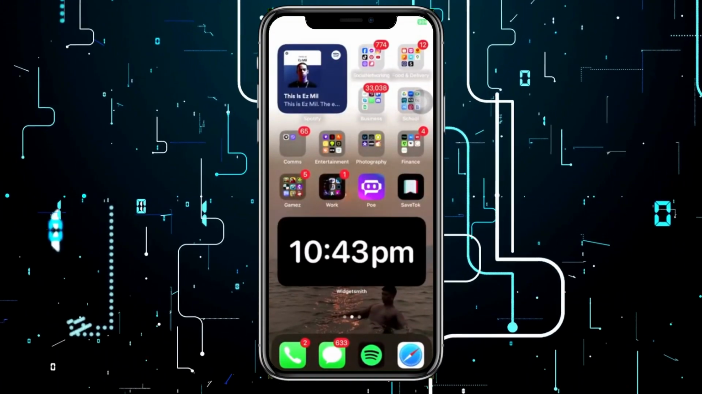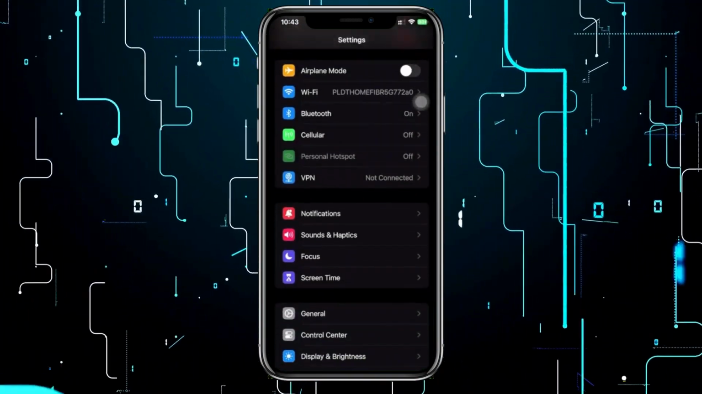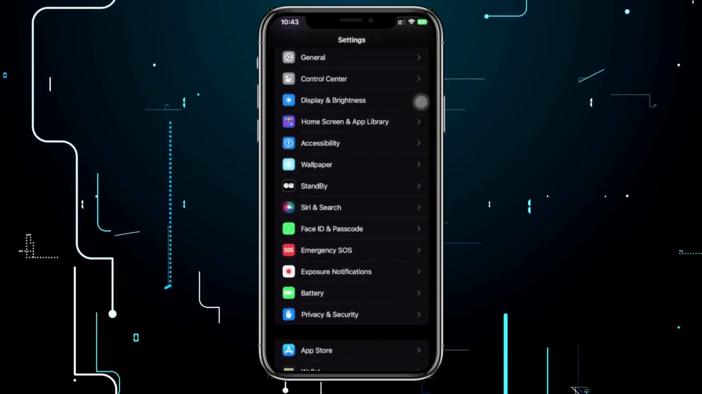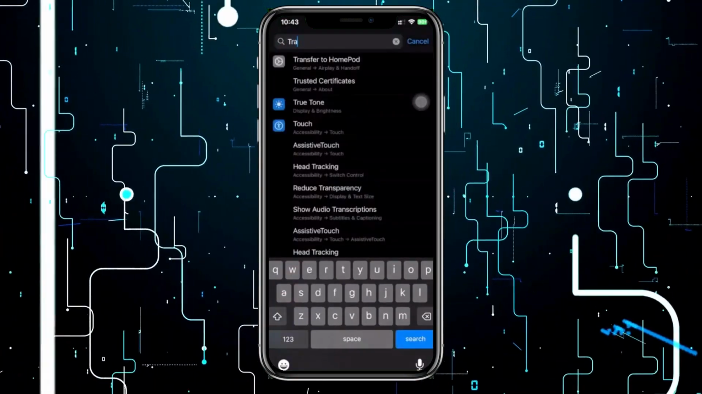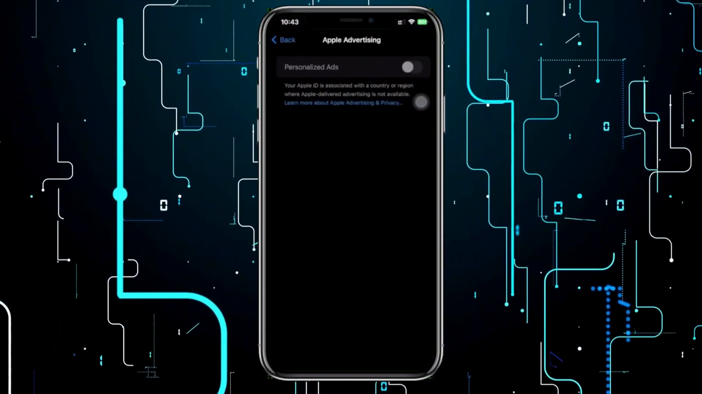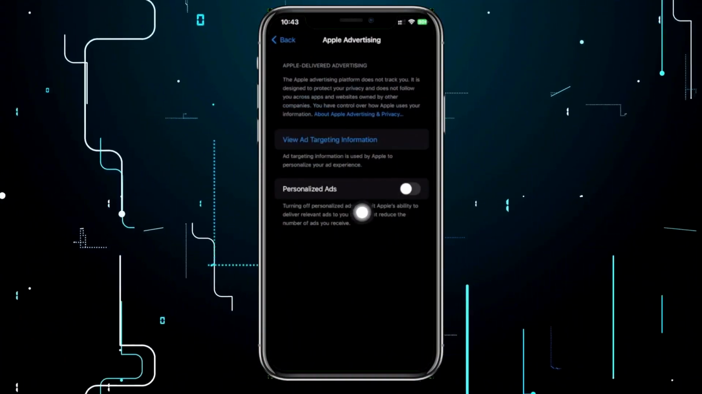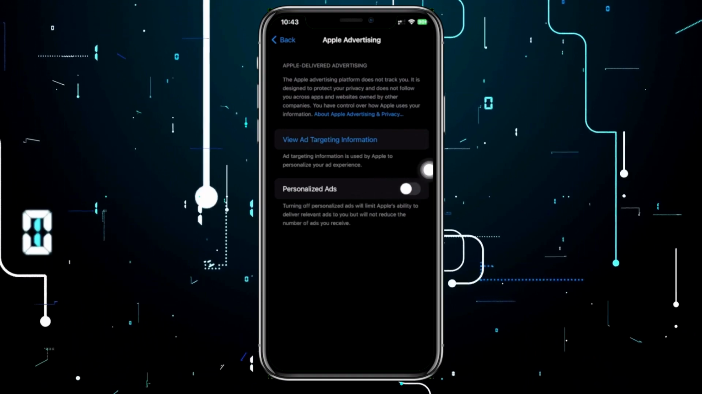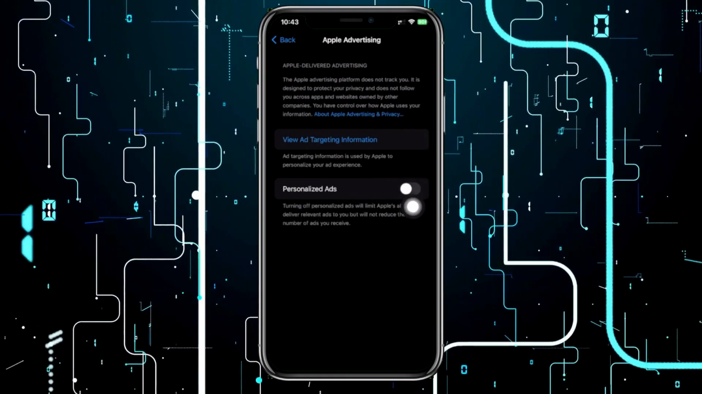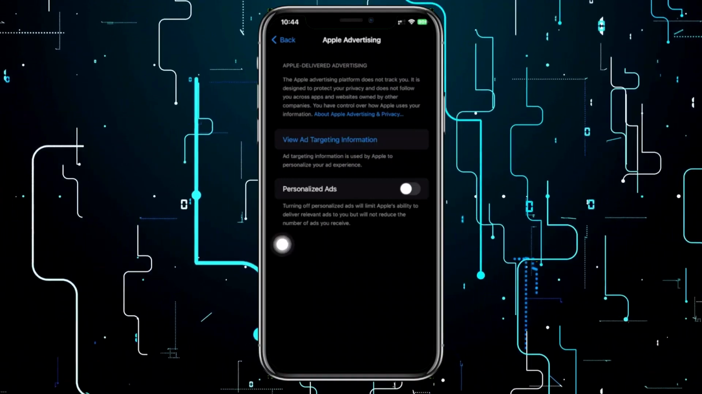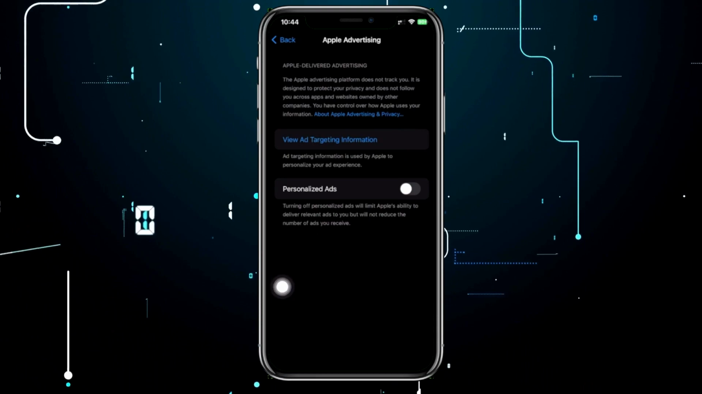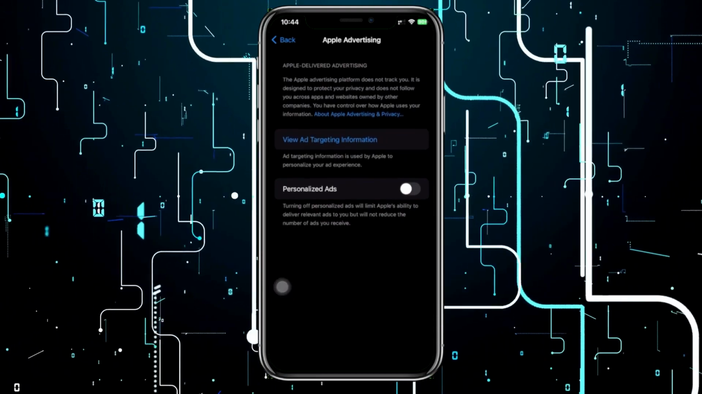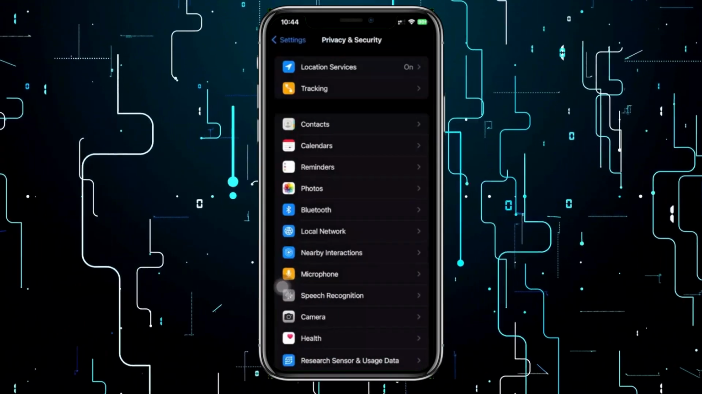And one more thing that we could also do is to go over in Settings right here and go on over to the tracking of the ads. We can do a quick search and search for track, and tap on Advertising over here, and you need to go ahead and turn off your personalized ads. Basically, this tracks your usage on your iPhone and also contributes to the lagging of your device. So go ahead and turn your personalized ads off, and that should solve your problem.